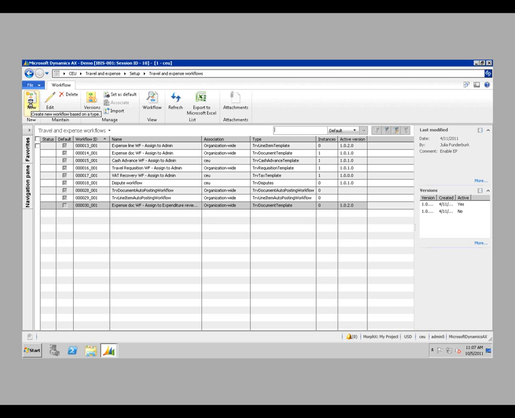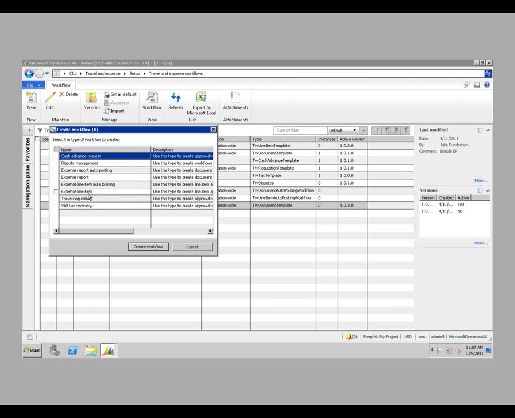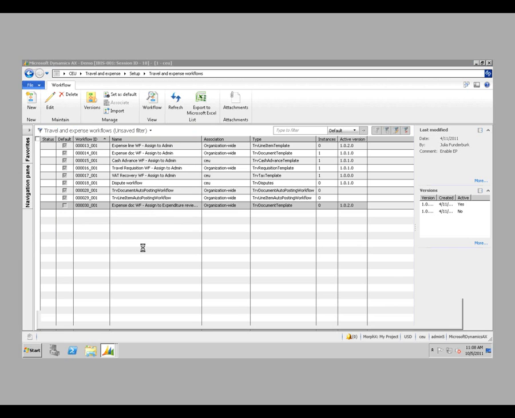It's going to ask me which type of workflow I want, which, like I said, are basically templates which define what kind of elements are available to be used in the workflow. When we get to the technical side, this will make a little more sense. So I'm going to choose the expense line item type and select Create workflow. And then it's going to open the workflow editor for me.